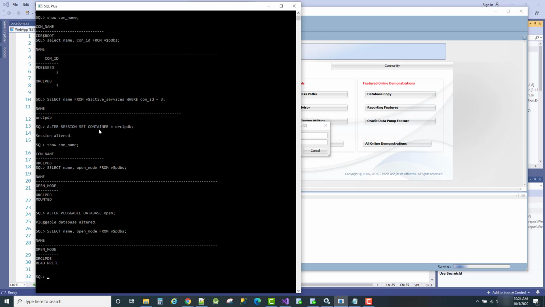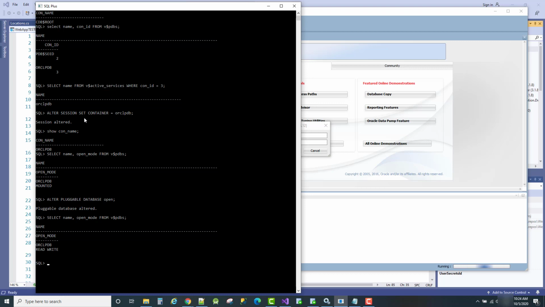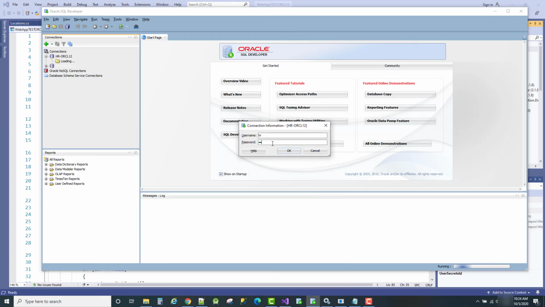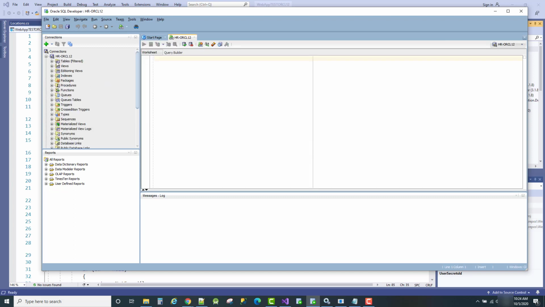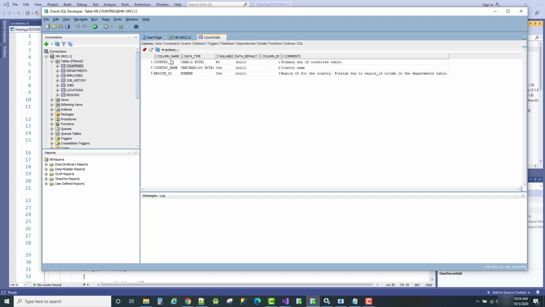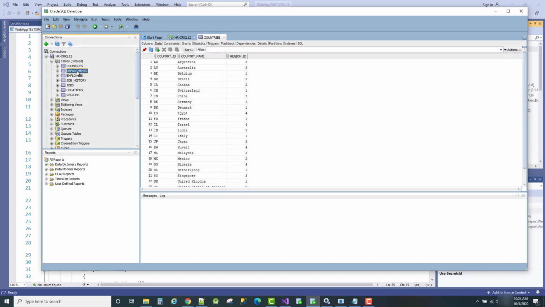You find the ID of the Oracle PDB where the HR schema is located, and you alter the database, open, and let's give it another try and see if it connects. HR. Okay, there you go, we have connected. These are the tables. The HR schema inside the Oracle 12c sample database has these tables: countries, departments, and so on, and this is the data we're going to work with.